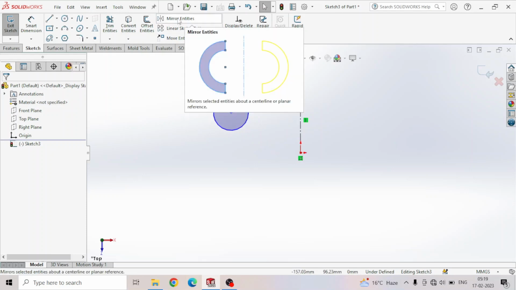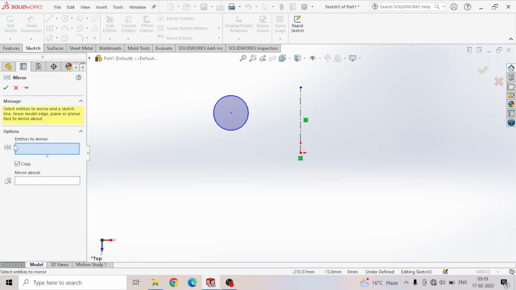So here I will select the mirror entities command, and here we have two options, entities to mirror and mirror about. So in entities to mirror we need to select the object that we need to mirror. So I'm selecting the circle here, and then in mirror about we need to select the reference line, that is the center line through which we need to mirror the object, and we need to click this copy to make a copy of this object to this side.